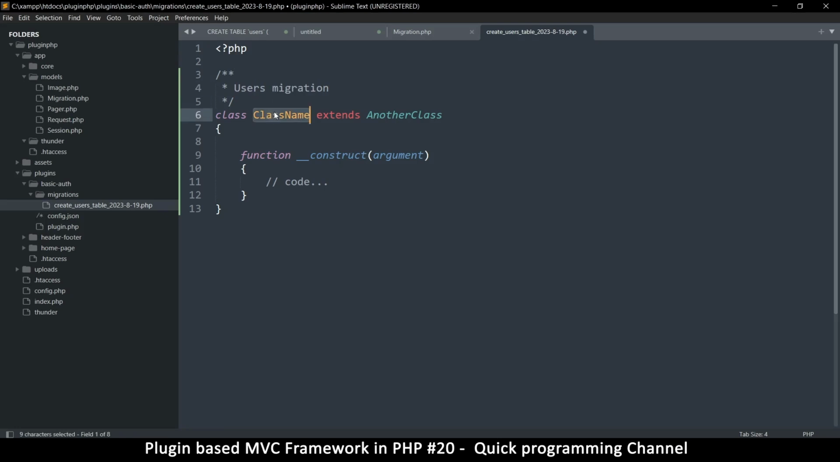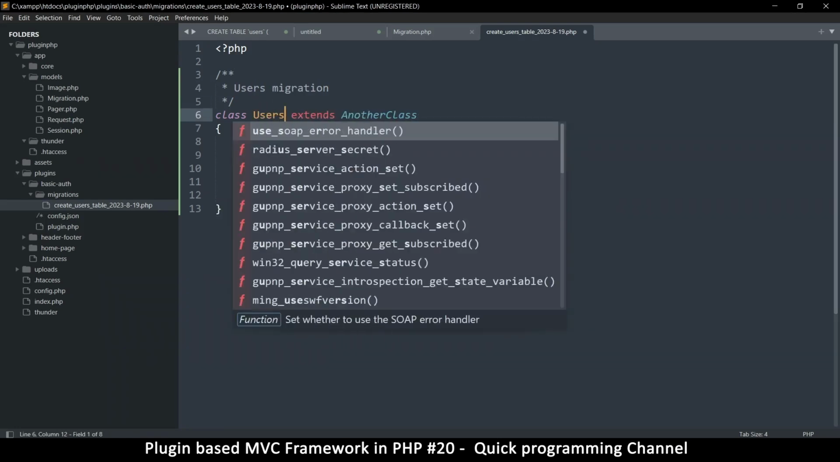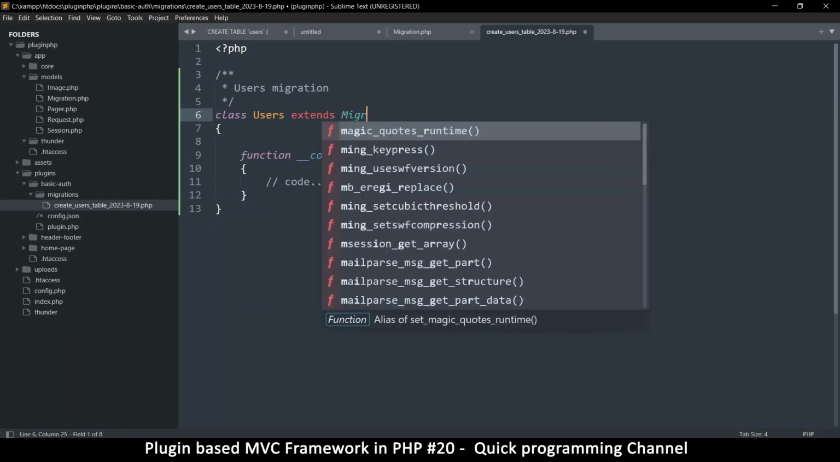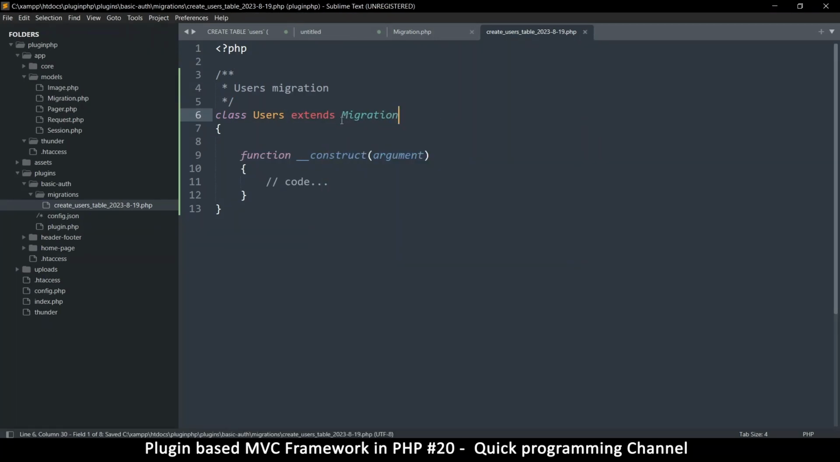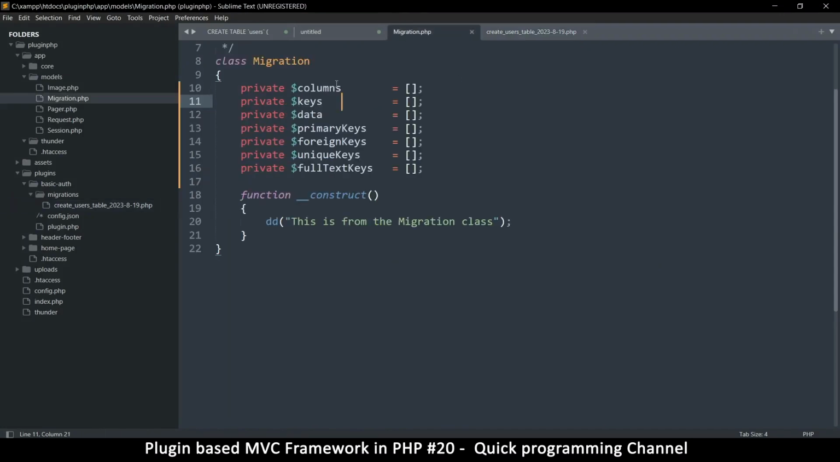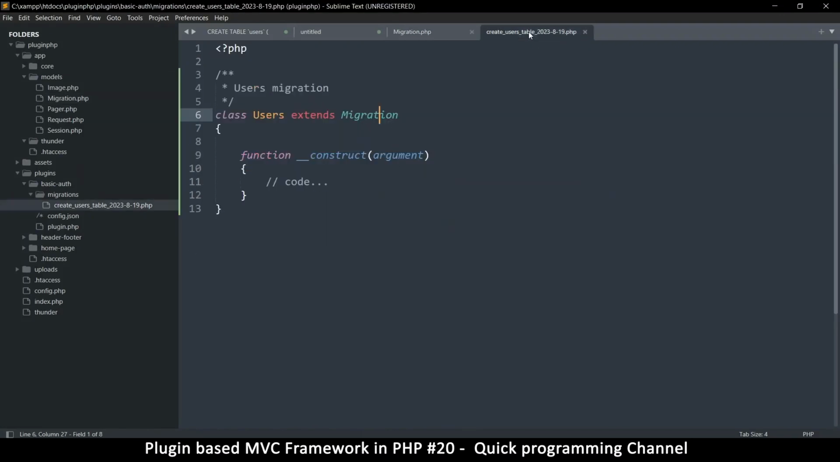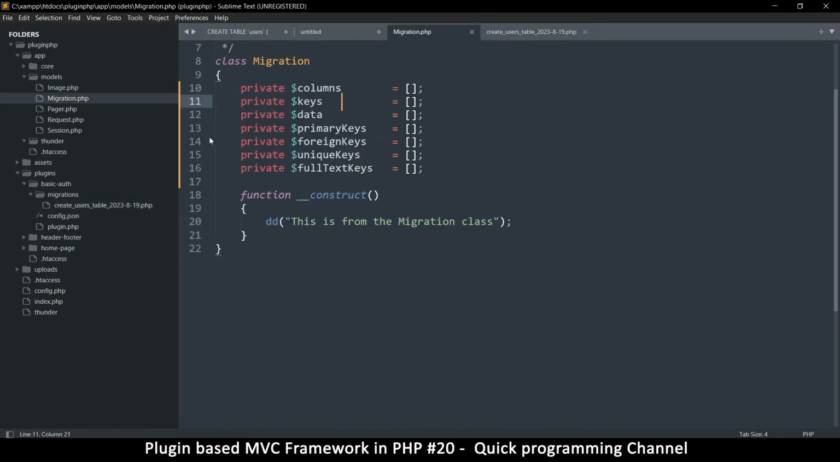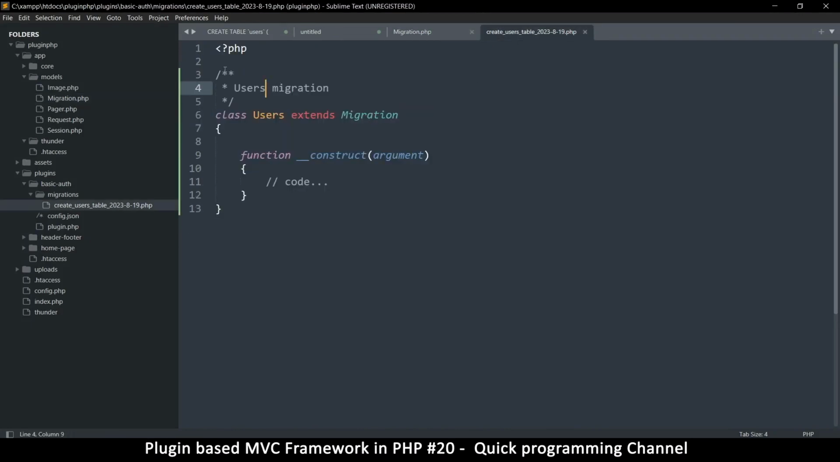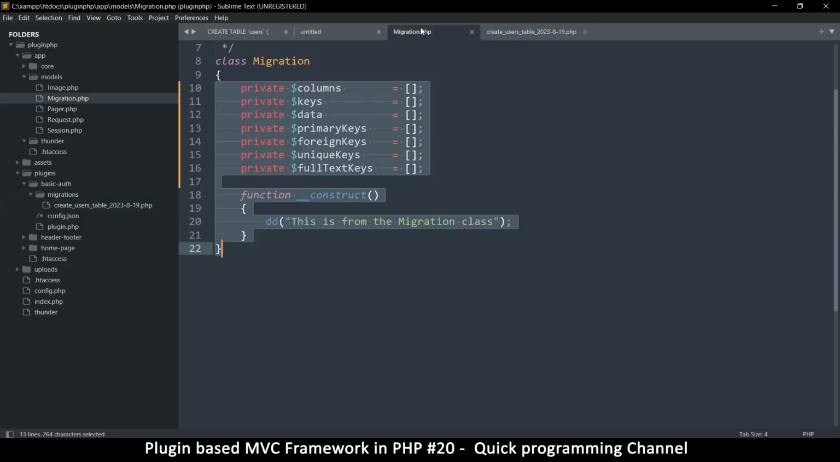And it's going to be something like class users extends migration. So this extends migration is this extension. This is the class we're creating right now. It's going to be extended by every migration file we make. The reason we're extending that migration file is because whatever functionality we put here, we want our migration file to automatically have it.